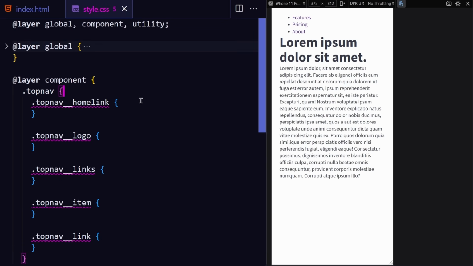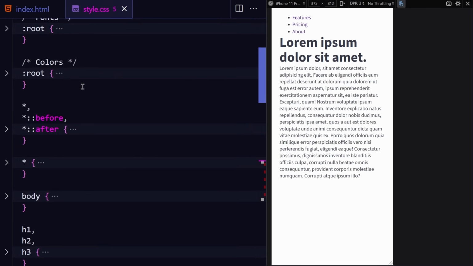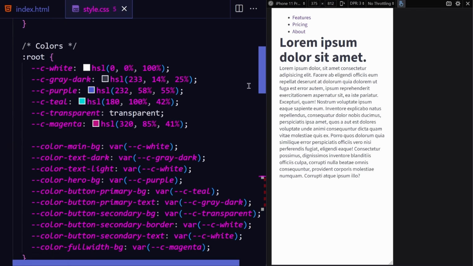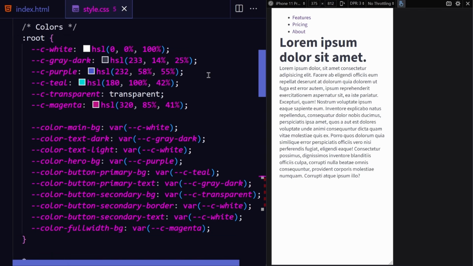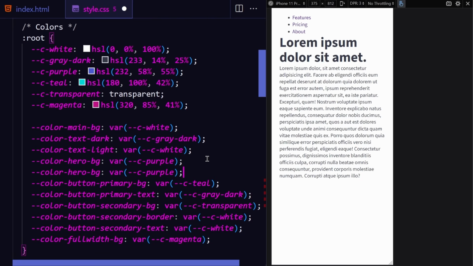Now let's take a look at the colors that we have in our global styles. And they're here in our root selector. So the purple background color was stored here, and then we are loading it also as color hero background. And this is actually used not only in the hero, but also in the header. So what I think I might do is duplicate the color hero background property, and I'm going to name the first one header. So now we have color header background as well as color hero background.